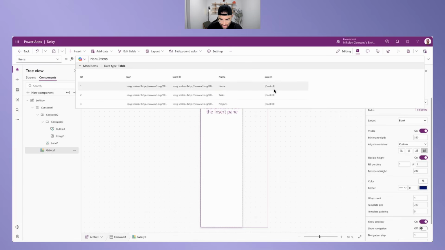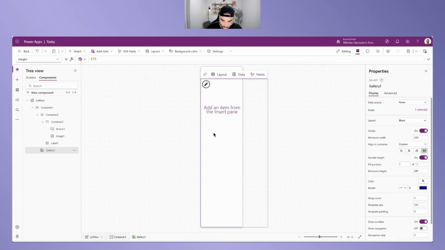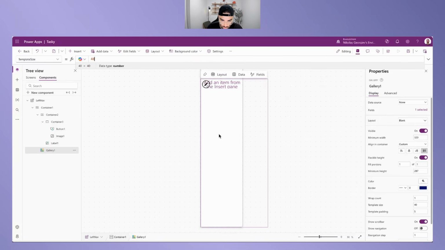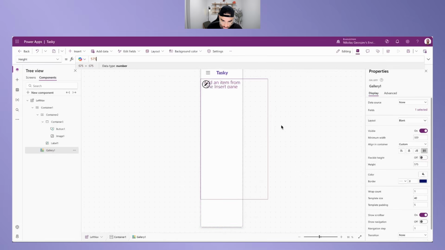Right now it's set to app.activeScreen, but we're going to change those after. And so what we have to do first is update the template size. I'm going to set it equal to 40. So this is going to make them not be so tall. And we're going to turn off flexible height, and I'm going to set the height to this formula here. It's going to be self.allitemsCount. So all the items, which is currently 3, times self.templateHeight, which we set to 40.